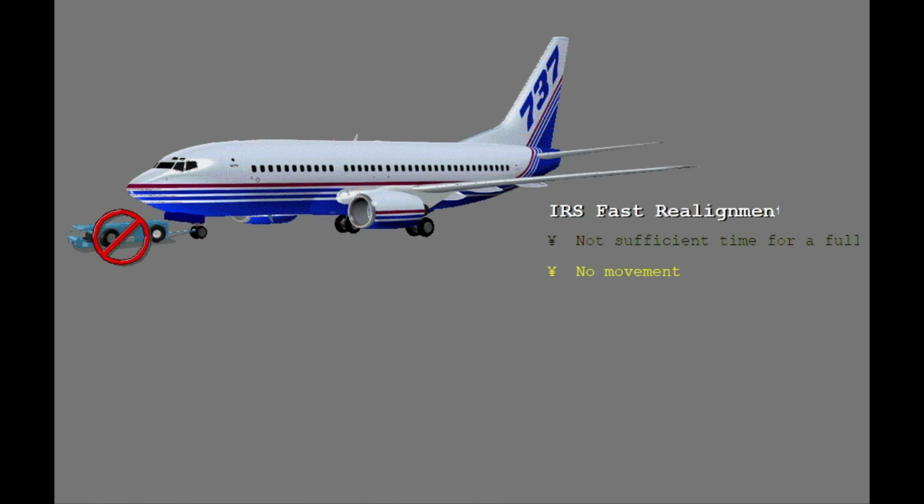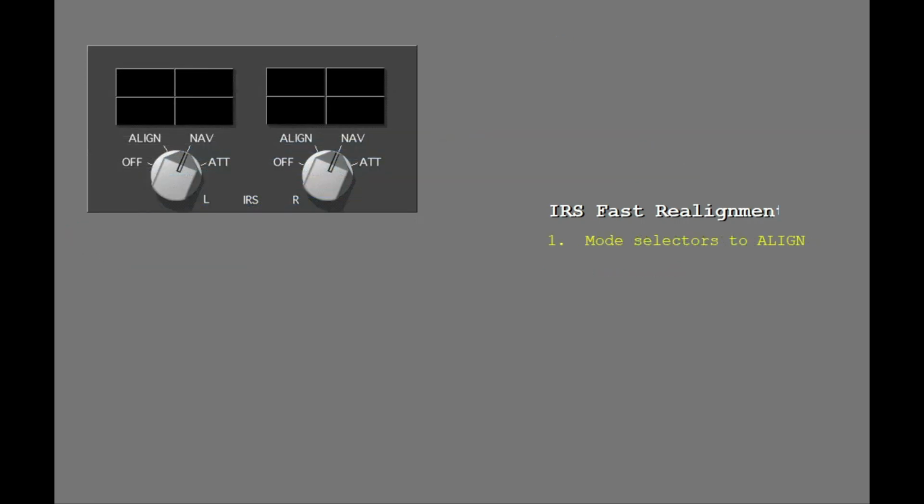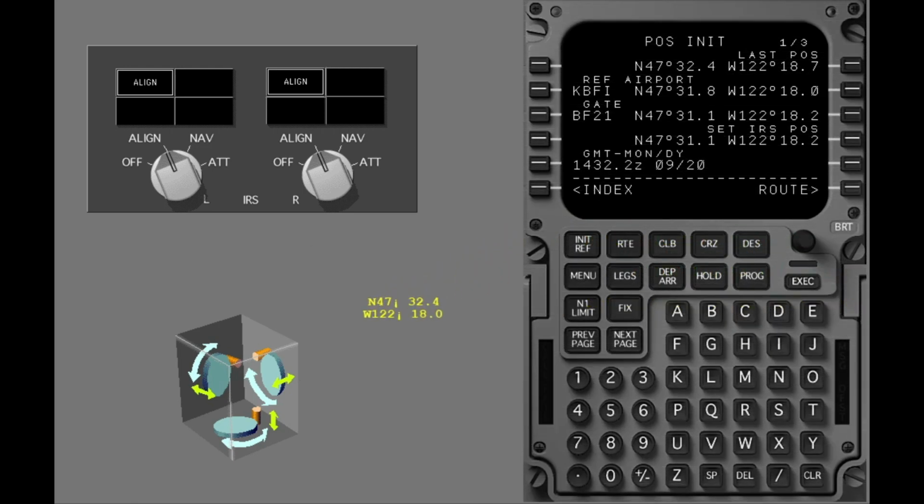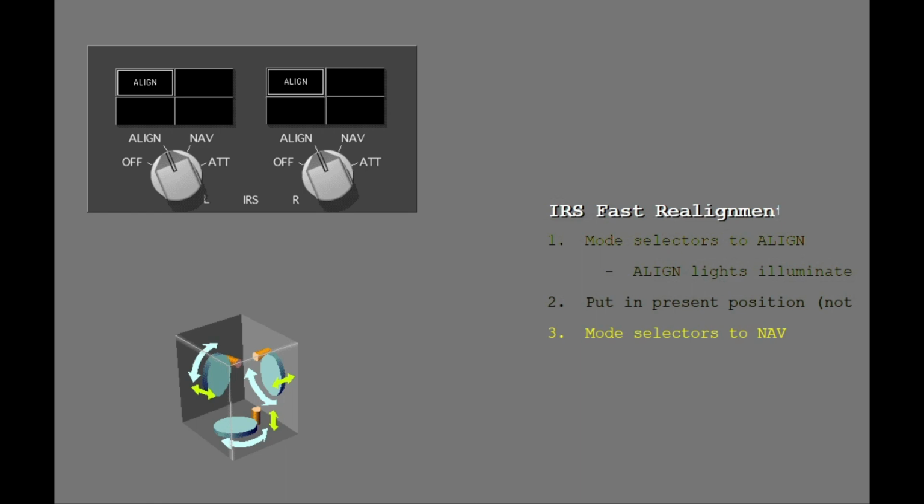If there is not sufficient time to do a full alignment, you can do a fast realignment. The airplane must not move during fast realignment. To start a fast realignment, first turn the mode selectors to align. The align lights illuminate. You can put in a new position if necessary. A new present position entry is not mandatory. Turn the mode selectors to nav. Alignment completes in 30 seconds or less, and the align lights extinguish.